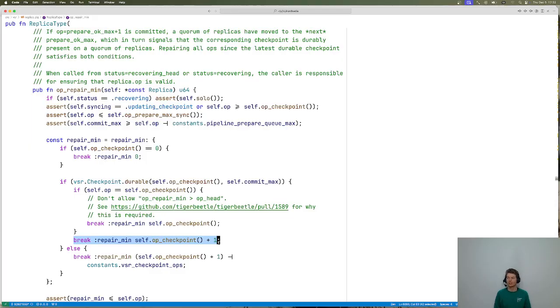So op checkpoint is the operation which is already checkpointed. So op checkpoint, we don't need it. We already replayed its results. The earliest operation we need is op checkpoint plus 1. But this only works if our checkpoint was already duplicated on a quorum of replicas. And this is what checkpoint durable does.